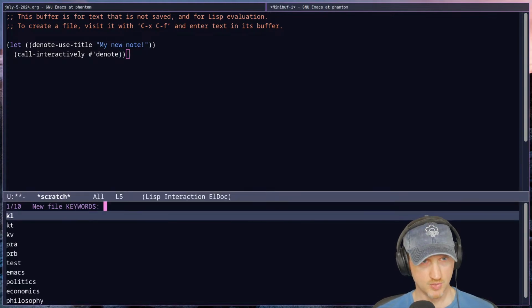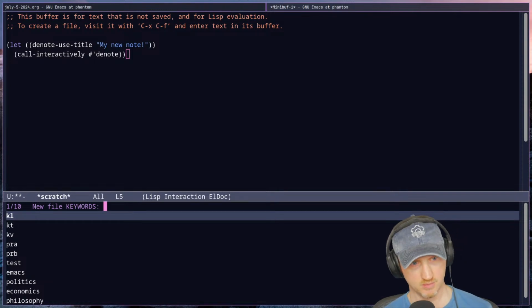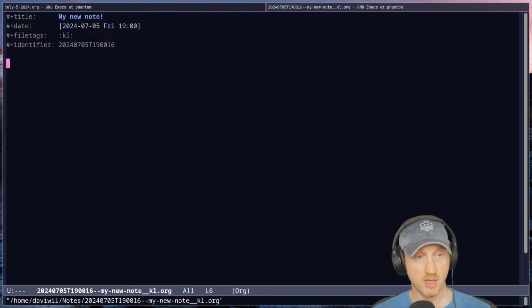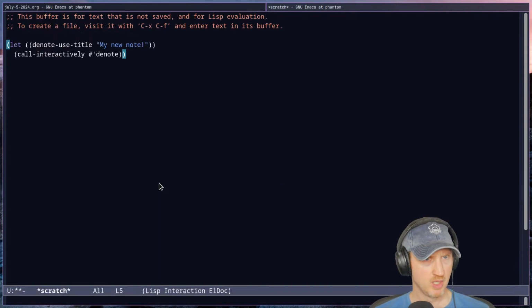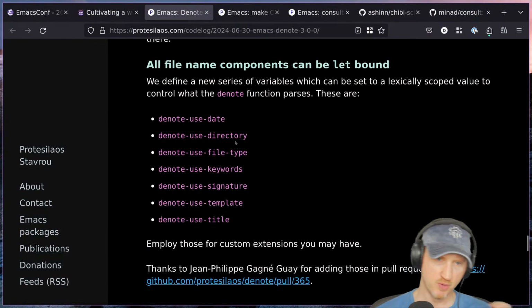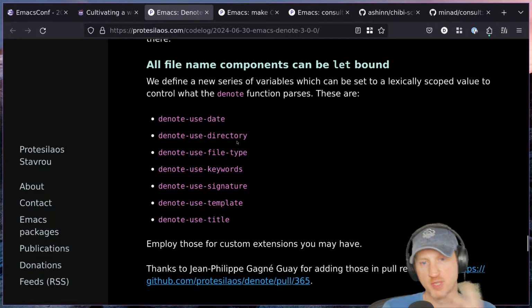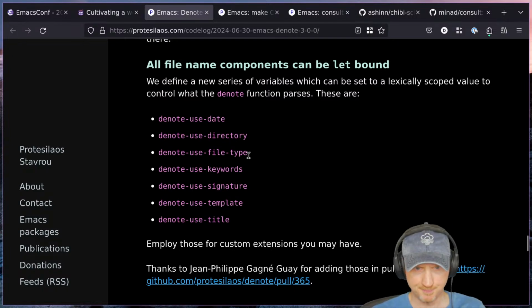Oh, so interesting. Yeah, so it just used that value. It didn't even bother prompting me for that value. And I'm guessing that it would use a date or something else if I asked it to. So that could be pretty useful if you have some automation where you want to cause denote to use that.